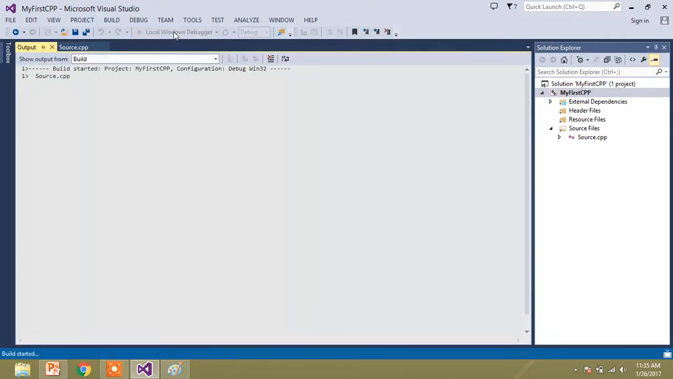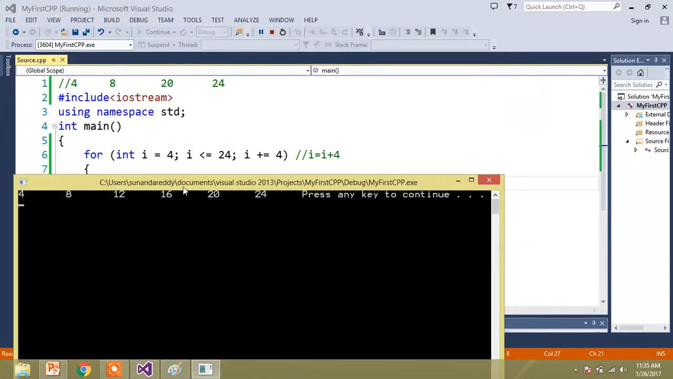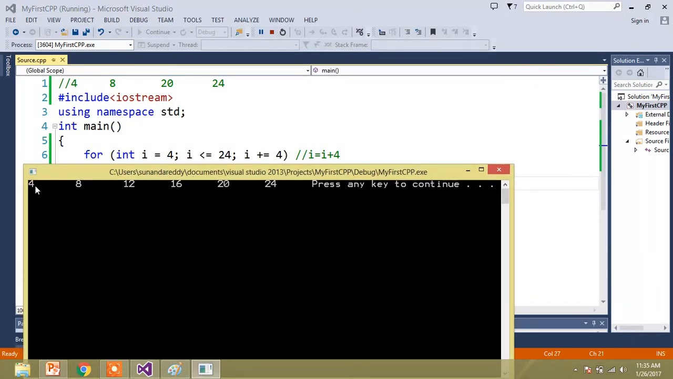Now i is going to start from 4, and then in the next iteration the i value is incremented by 4. 4 plus 4 is 8. The next iteration it is 8 plus 4, 12. Like that, every time it is going to increment by 4. When i takes 24, the condition is satisfied. Again in the next iteration it is going to increment 24 plus 4, at that time it is going to take 28, the condition fails, and it is not printing anything.